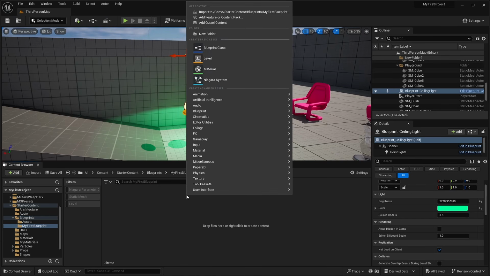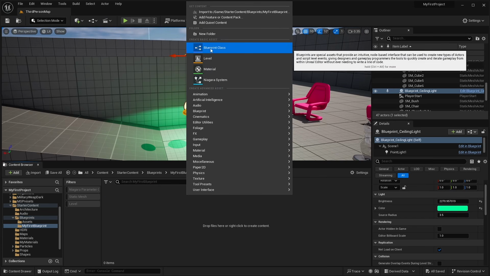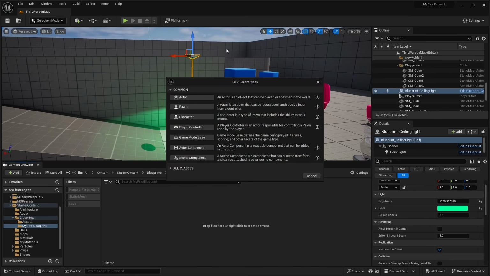So let's go ahead and right click, and up here at the top, we have Blueprint Class. So create a basic asset. I'm going to go ahead and create a new Blueprint Class. Now this will pop up in a whole different window where it says pick a parent class. So these are all the different types of blueprints that you can create.